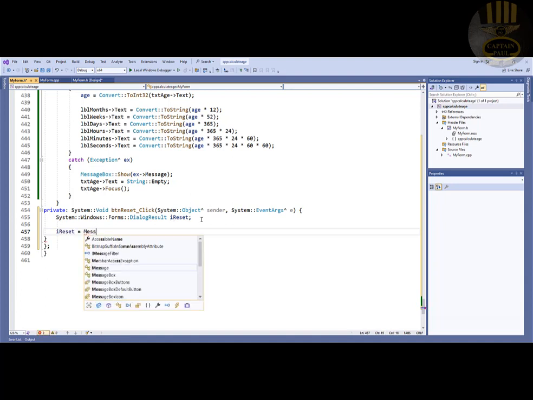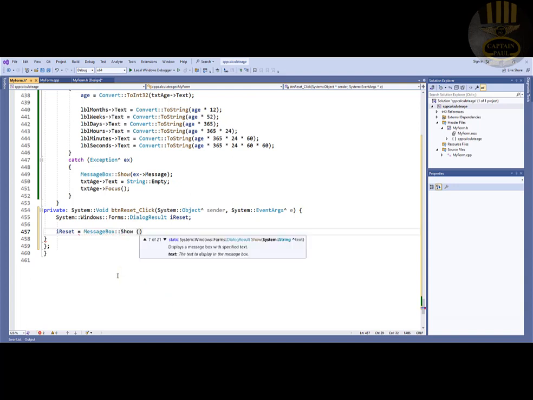Reset equals MessageBox.Show, and in there, I'm just going to enter the following. Confirm if you want to reset, and comma, enter the title, Age Calculator.